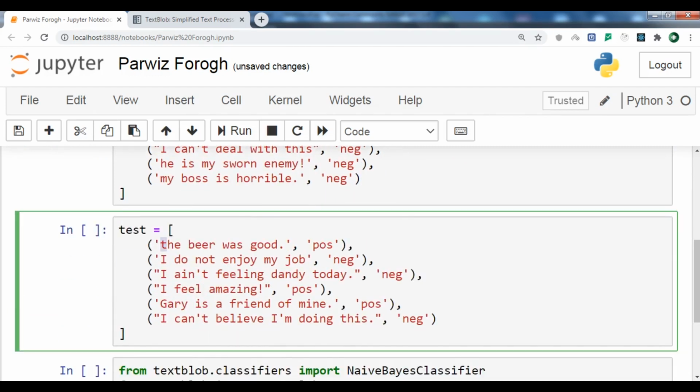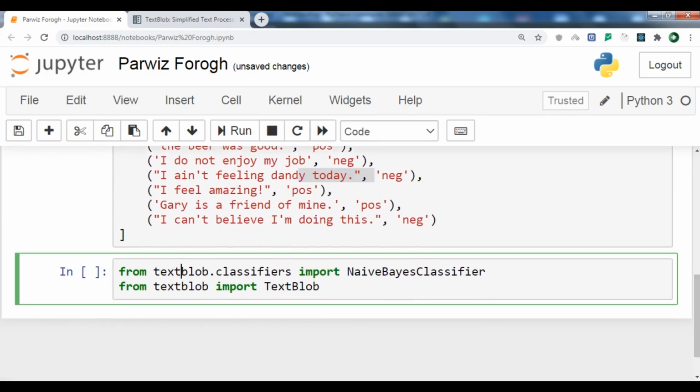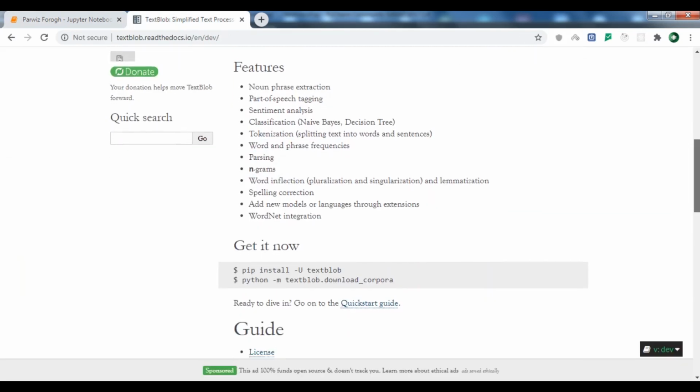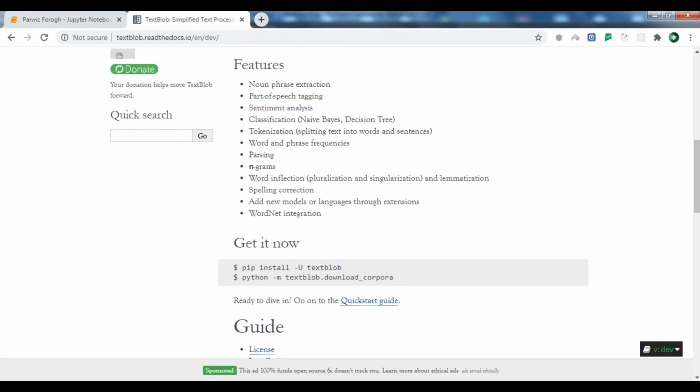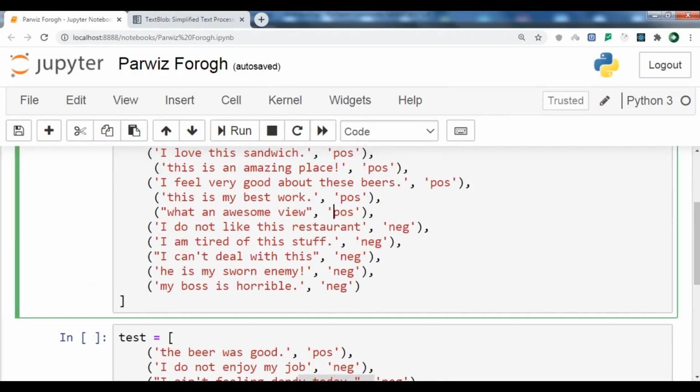You can see that in here we have positive and also negative sentences. Now I have imported from textblob.classifiers the Naive Bayes classifier. If you see the documentation of TextBlob, you can see that we can do classification using the Naive Bayes classifier, and also you can use a decision tree. So we're using the Naive Bayes classifier. Also I have imported TextBlob from textblob, and now let me just run this from the top.